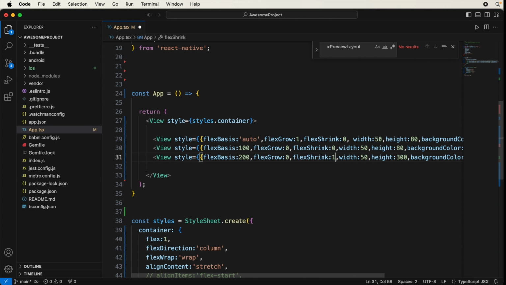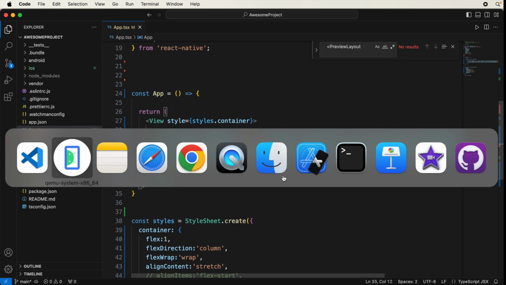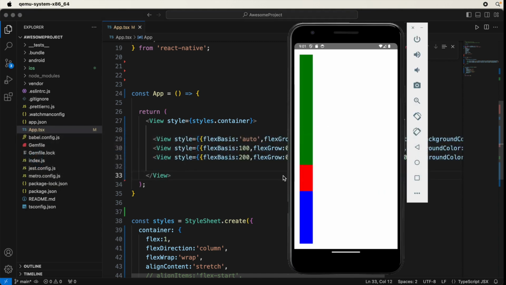Flex shrink actually decreases the size of the children we are using inside the main view, and flex grow actually increases the size of the children we are using inside the main view. So the shrink property only works when the flex shrink is 1 or greater than 0. And flex grow also works when the flex grow property is greater than 0. So now I am saving this and here we will check.